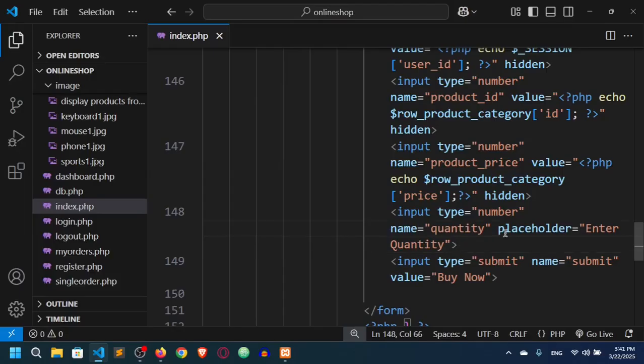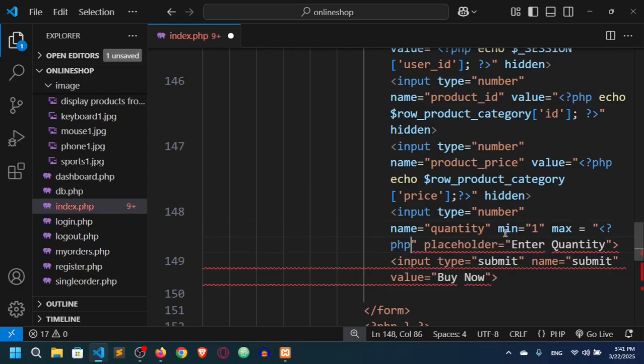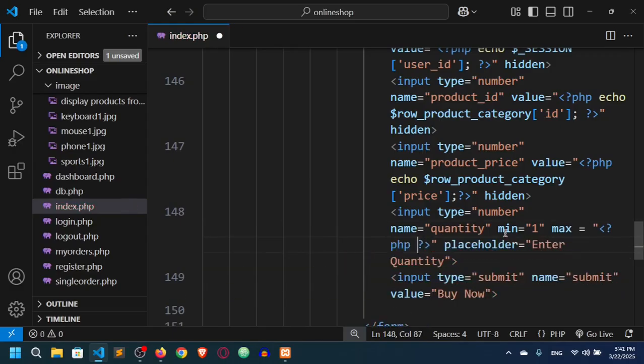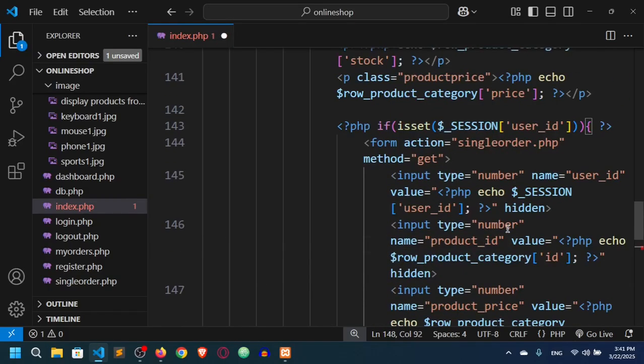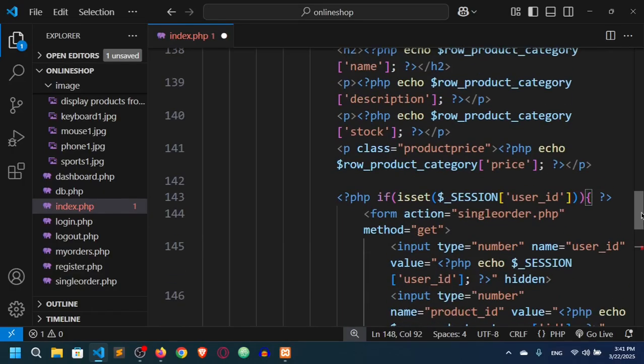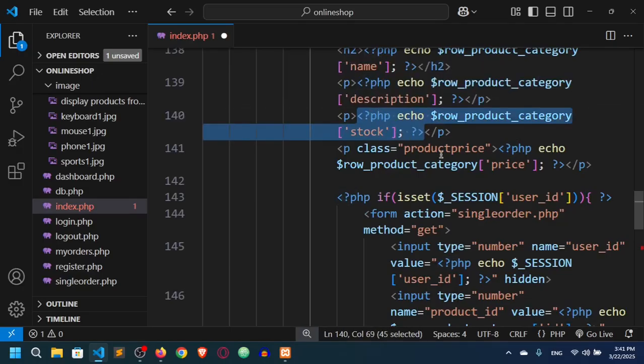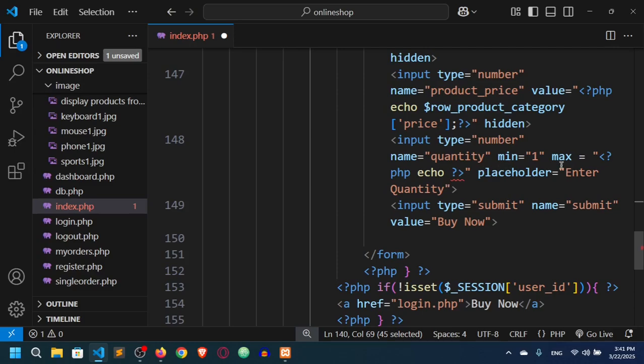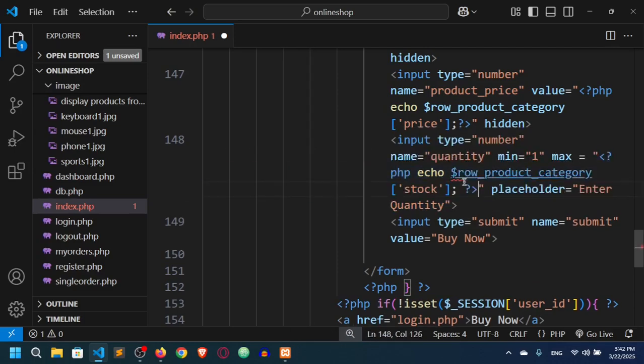And we can actually set here min and max value, right? So I want to set here min value, let's say 1. Okay, min value, let's say 1, and max value. Okay, max value would be, let's say, PHP echo the product quantity. Okay, so stock here. So let me just copy it. I will actually copy it. So I'll go here. Max value will be like this. Okay, done.